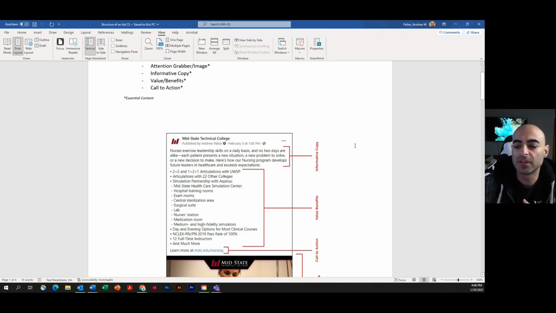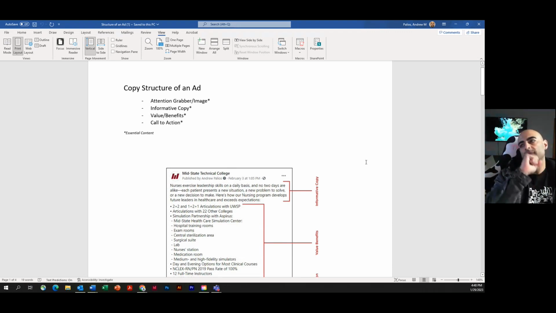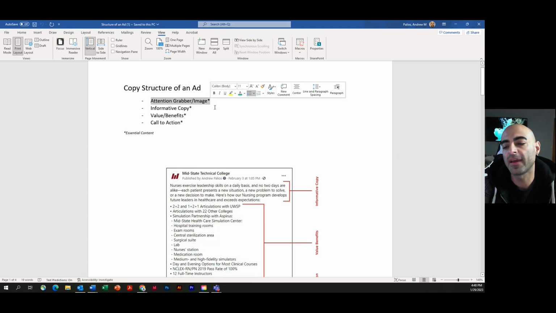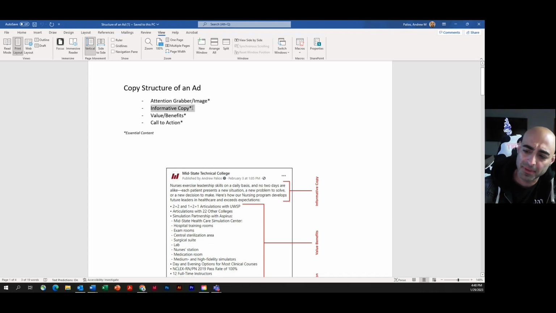A majority of our stuff is advertising and social media, and basically any kind of media, whether print or digital, the structure of an ad is going to essentially be the same across the board. First, you're going to have an attention grabber or an image in an ad. Every ad is going to have that. Next, every ad is going to have informative copy, a little bit of the details about what it is you're trying to sell to an audience. You're going to have to inform them just a little bit, expanding on what that attention grabber is.